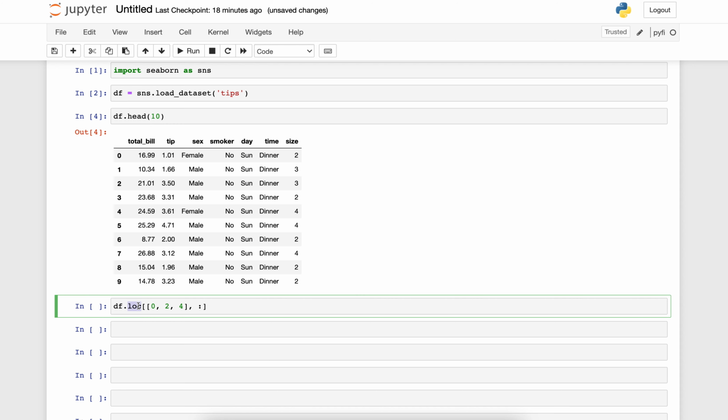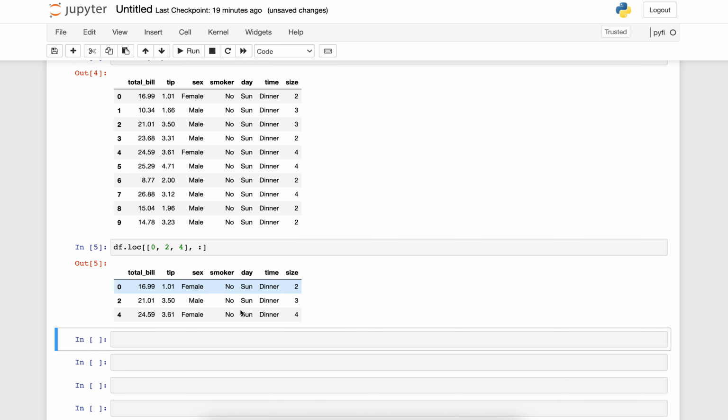So the method loc takes two arguments. The first one is at the left of the comma, and it includes the rows that you want to select, while at the right of the comma, you will include the columns that you want to select. So rows at the left, columns at the right. In this case, because we want a list that is not continuous, we need to open square brackets. So let's run this line of code and we see that it is exactly what we wanted.